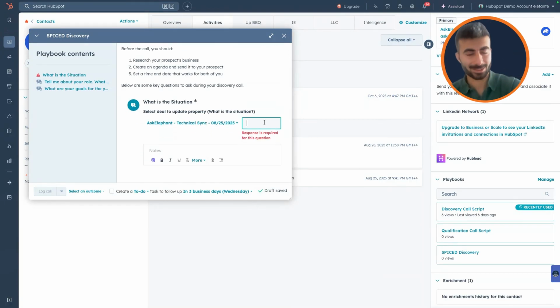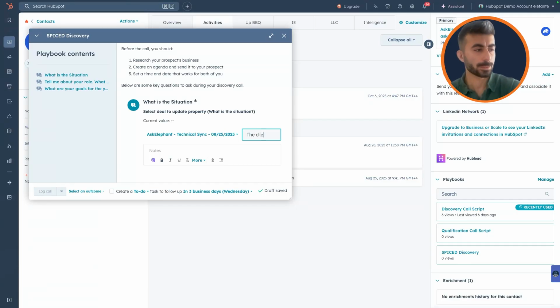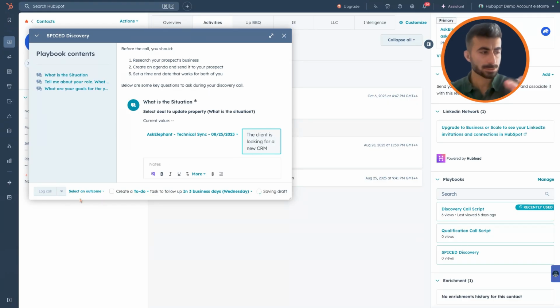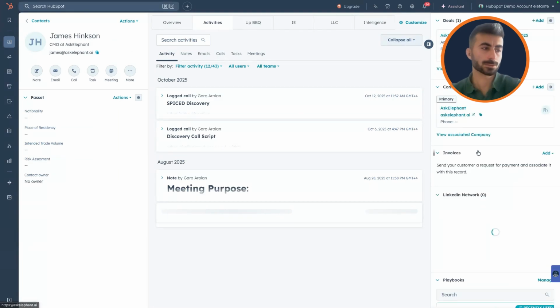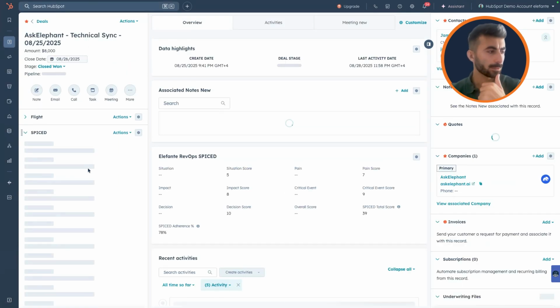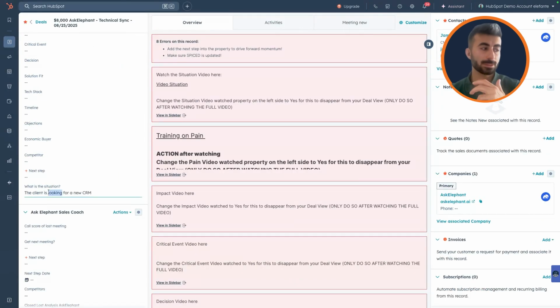Of course, I use Ask Elephant to do this for me. Automatically, it updates the deal record for me, so I don't need to type it in. It has an AI agent that updates it, but you can say the client is looking for a new CRM. That's the situation. I log it, the property updates right in the deal. So if I go to the Ask Elephant deal and I check what is the situation, it updated this automatically. Of course, my recorder does this for me, but this is one way to do it if you don't have a recorder doing that for you.